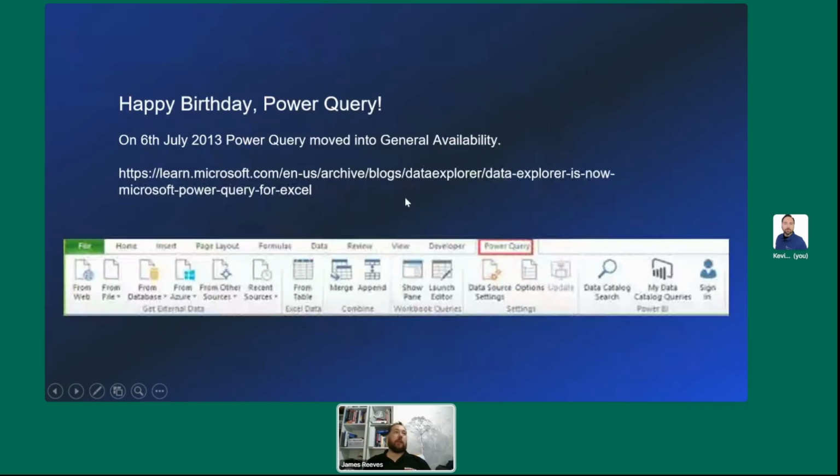So yeah, 6th of July, 2013. So what are we now? 12 years old. And if you want to take a look at the actual announcement, it is on there. It just says that they're announcing it's become generally available, and lots of people jump on and comment and say yay. And that's roughly what it looked like back in the day. I'm not sure, I think that image is from Excel 2010.